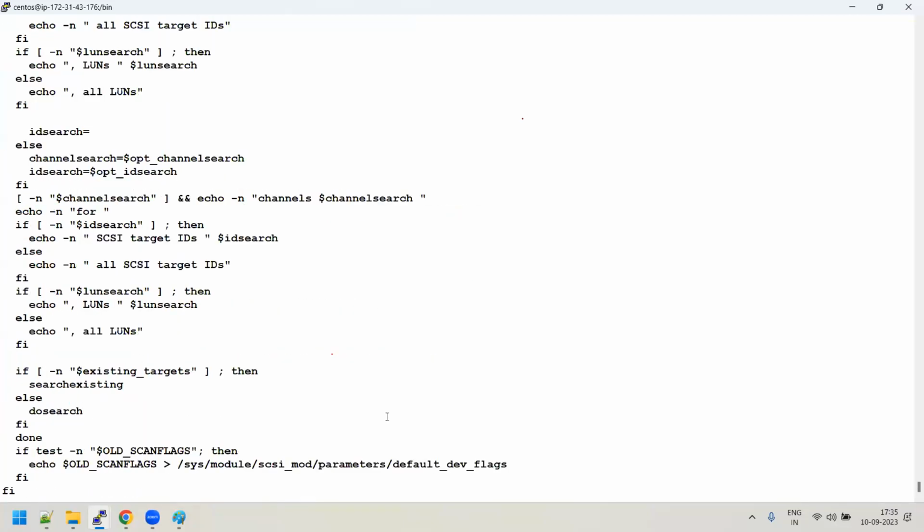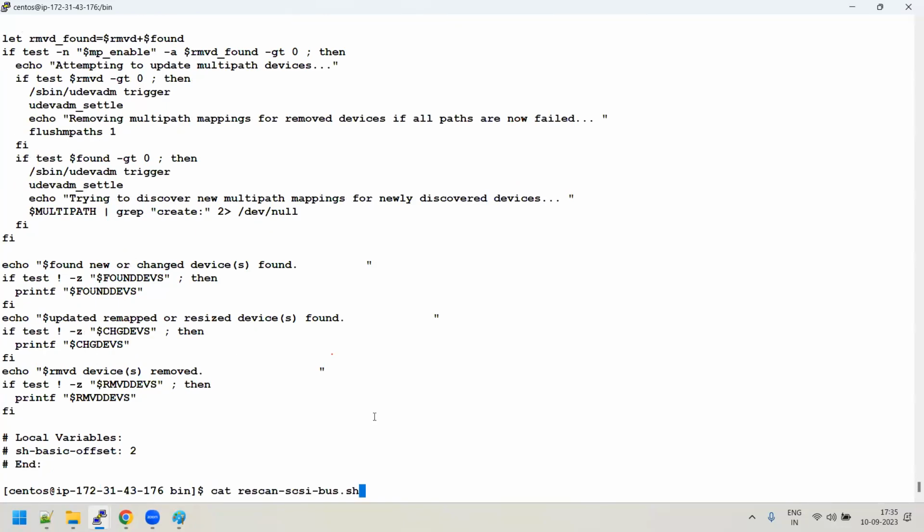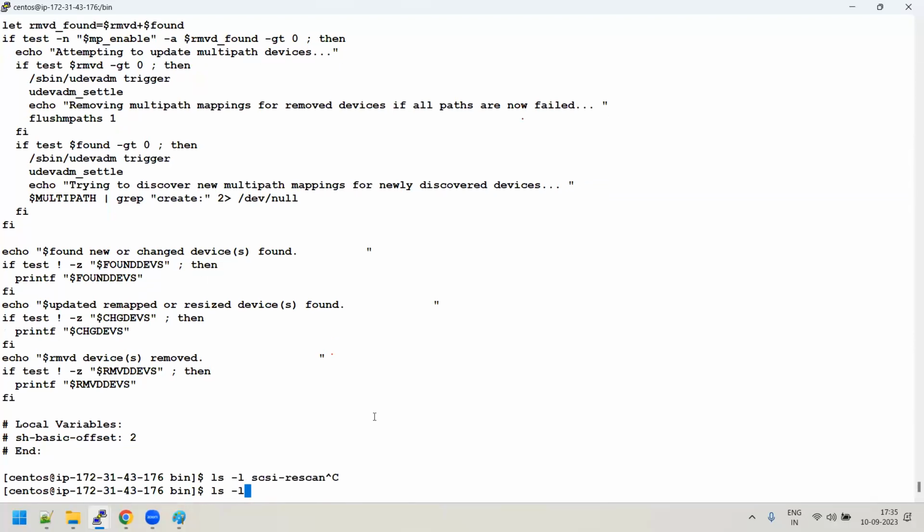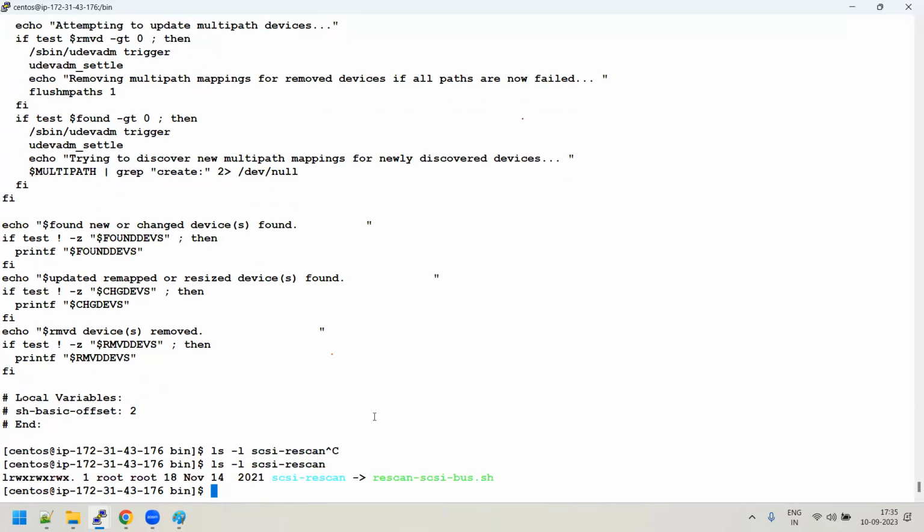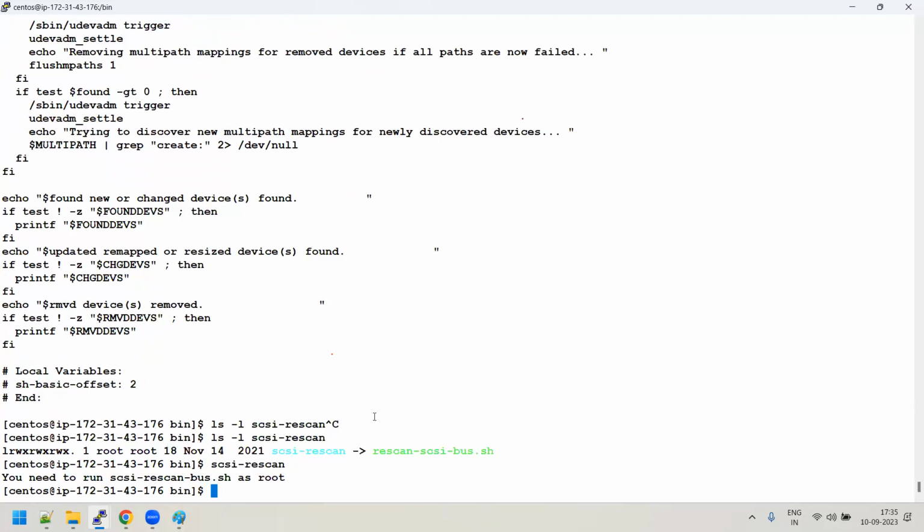See how this command acts like a command. What is that command, sir? HC scan, rescan. This is a command only. I can execute this command, but it doesn't work here. This is something for SCSI scanning. You need to run it as a root user.